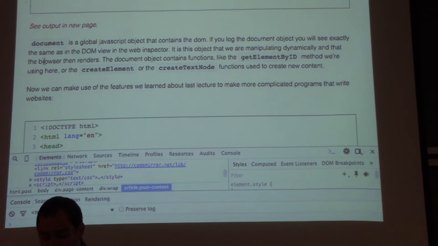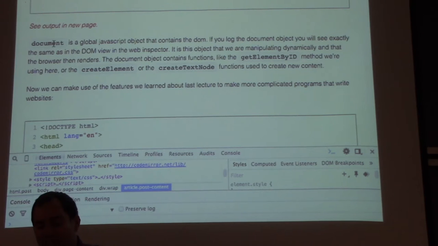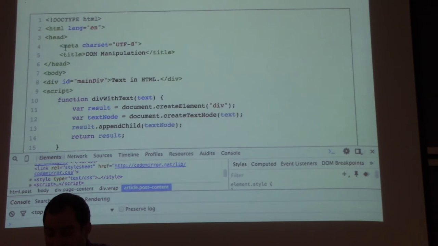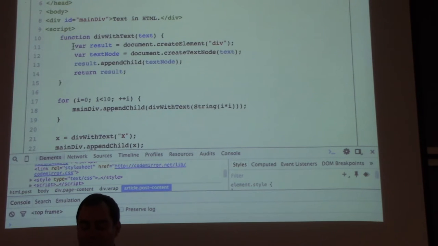So you can read a little bit about this. We have create element, create text node, and then get element by ID to retrieve a node, and so on. Please take a look at the documentation about the document object on the MDN documentation. Okay, so now we can use a little bit more complicated JavaScript code to actually create a little bit more complicated website.